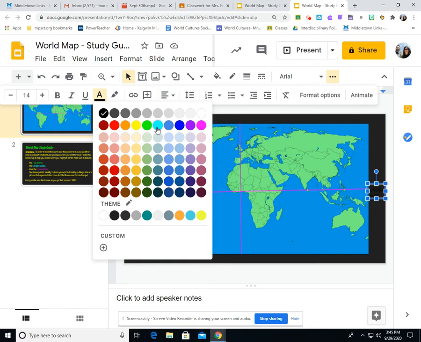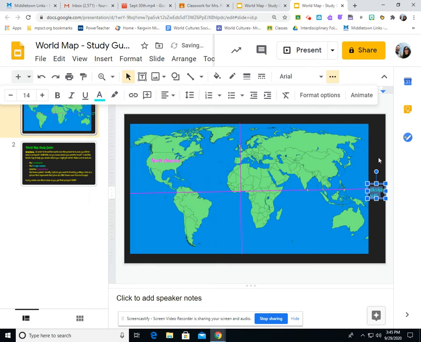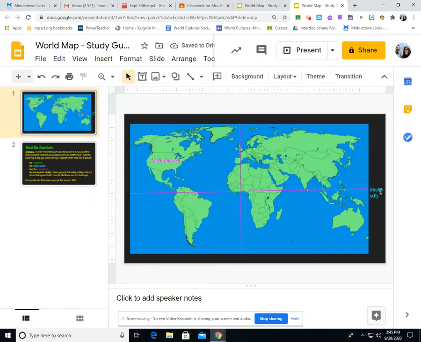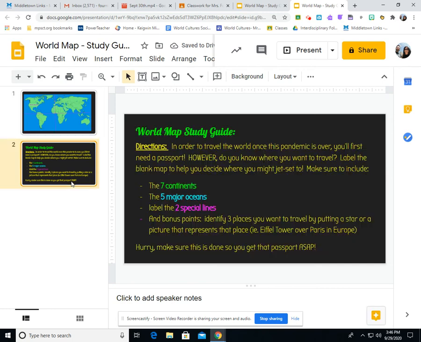Moon's tail, nice bright blue. Okay? All right. Once you're done with that, then the bonus is you can say where you want to travel to. And I'm going to use the example that I put on the directions, which was, let's say, an Eiffel Tower over Paris in Europe.